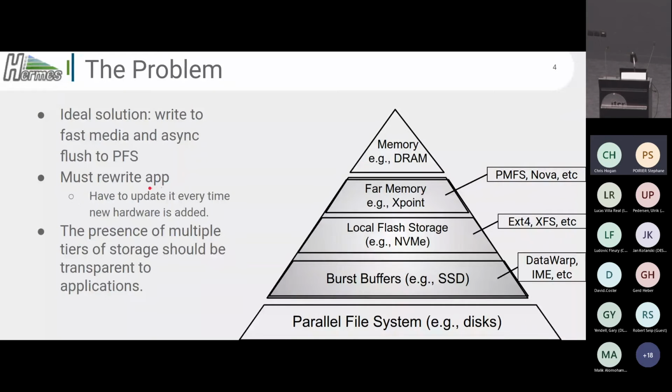Now, how do we get to that solution? Well, you of course have to rewrite your app. And moreover, you have to update that application every time new hardware is added to your cluster, or every time you want to run it on a different machine, which is, of course, unsustainable. So the idea of Hermes is, hey, let's make use of all of this extra storage that we have, and let's do it completely transparently to applications so that people don't even need to know anything about it, and no code changes are required. So if we apply Hermes to this simple application, what happens?